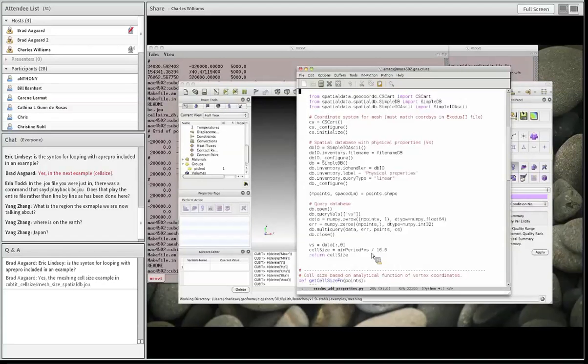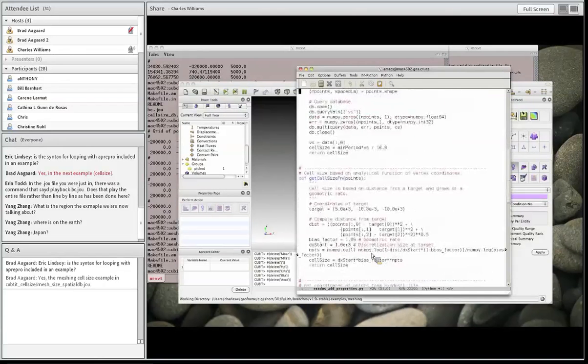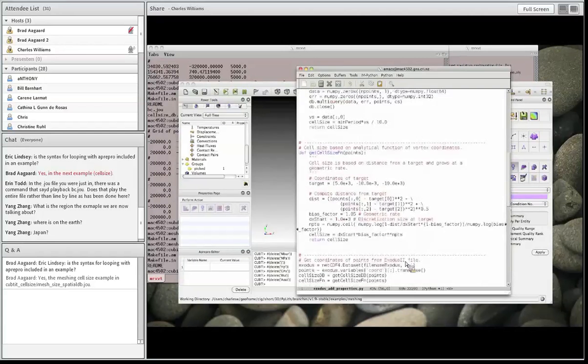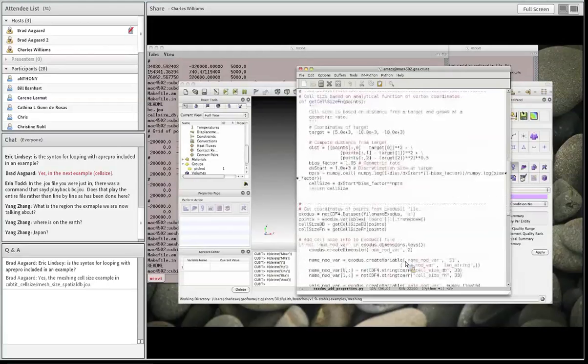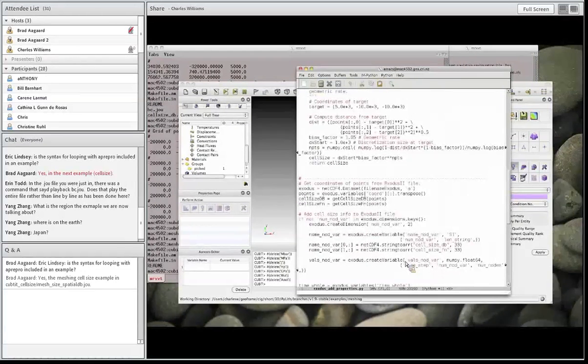We query the database, and then we create a cell size field that's a function of this shear wave velocity that we've read from the spatial database. And then this field is put into the Cubit mesh. In a similar way, we're going to put another field based on an analytical function here, and we're going to create another size field that is just an analytical function based on the coordinates. So once we do that, we put those fields into the uniform resolution mesh, and then within Cubit, we're going to read that mesh. We're going to recreate the geometry, and then we're going to create a new mesh using the fields from this mesh.